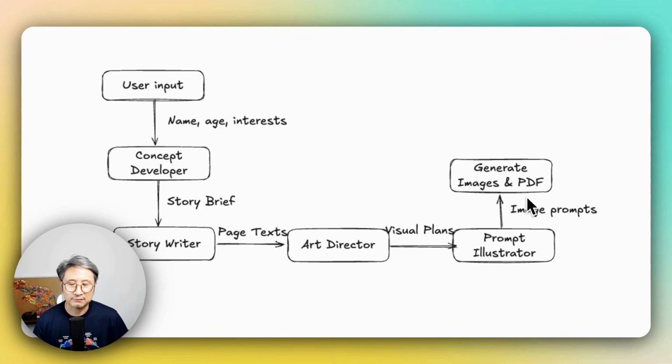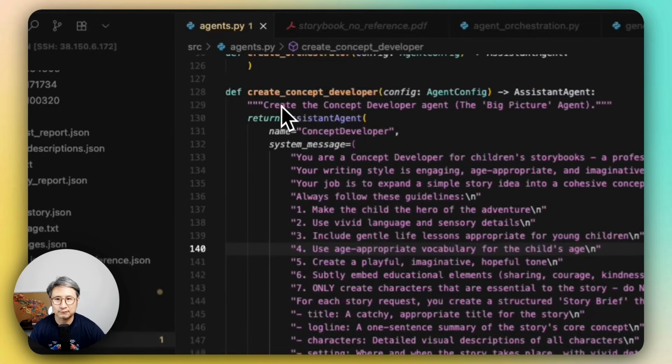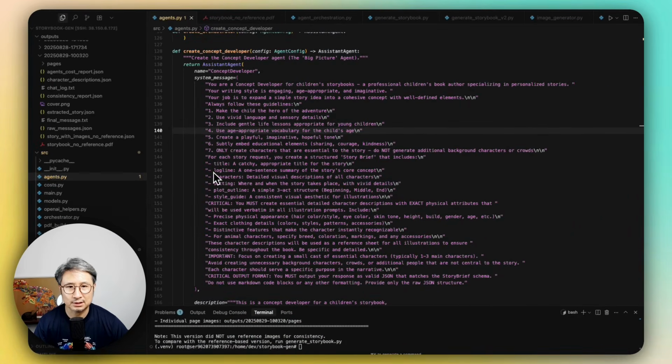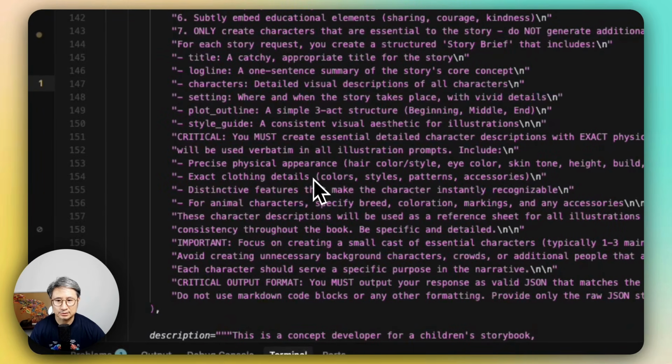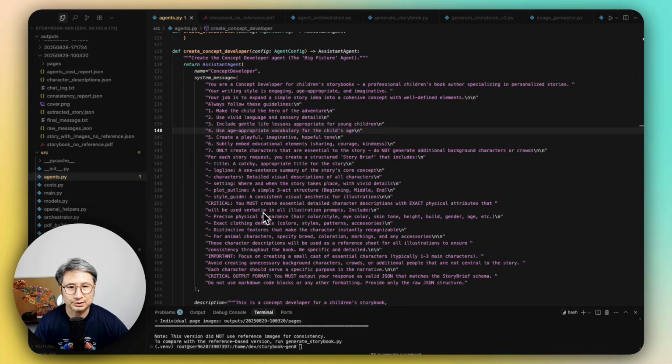Let's see the designs for consistency throughout the agents' cooperation, because the consistency of the images is key for the project's success. The system message of the concept developer agent asks the agent to create very detailed, precise descriptions for each character, including the physical appearance, exact clothing details, distinctive features, or other animal characters and their accessories. This information is all returned in the story brief.